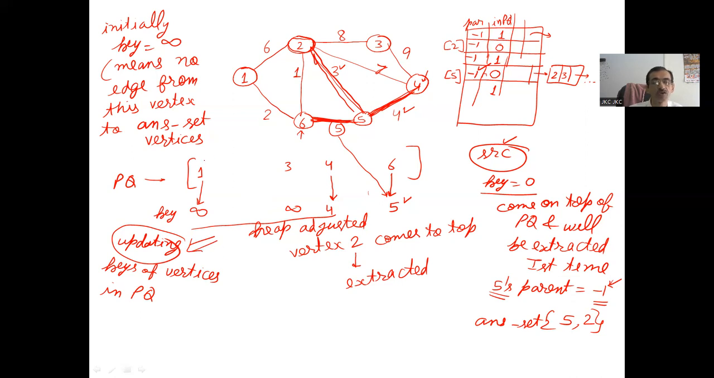So keys of 1, 3, 4, 6 might require updation. All might not require it. Updation will be required for the vertices which are adjacent to 2. Others will remain unchanged. So 2 has adjacent 1 via this, 2 has adjacent 6 via this, and 2 has adjacent 3 via this. So I'm going to look at these 3 one by one.